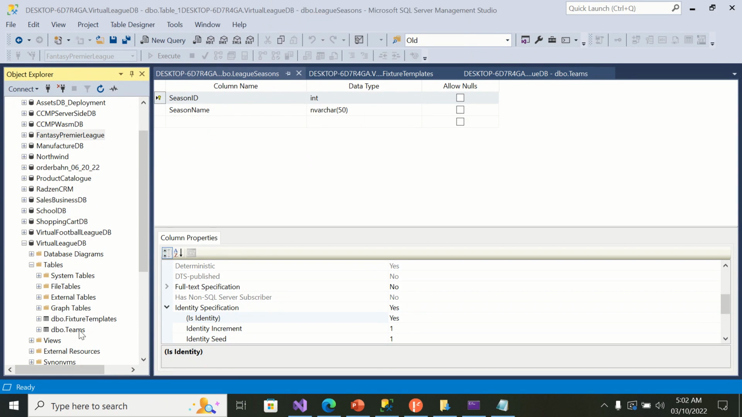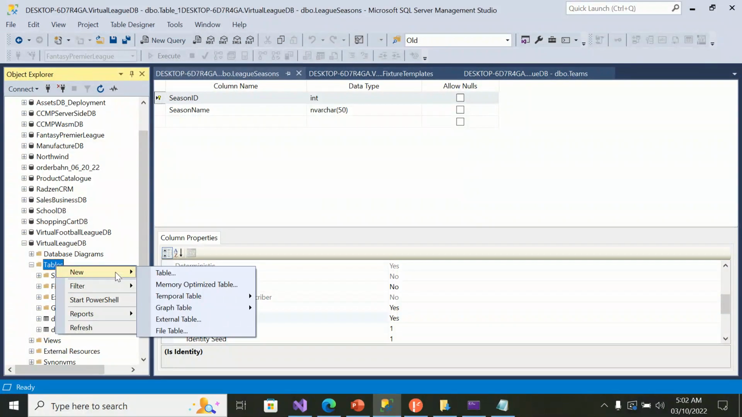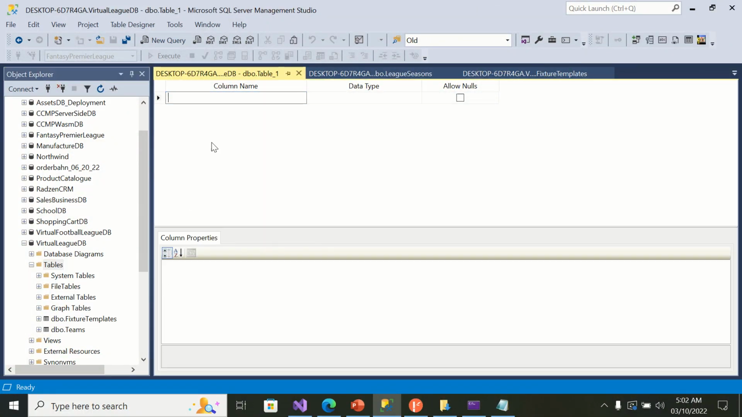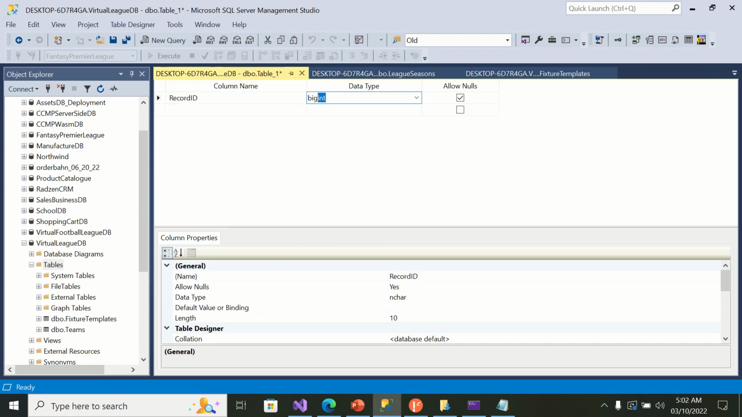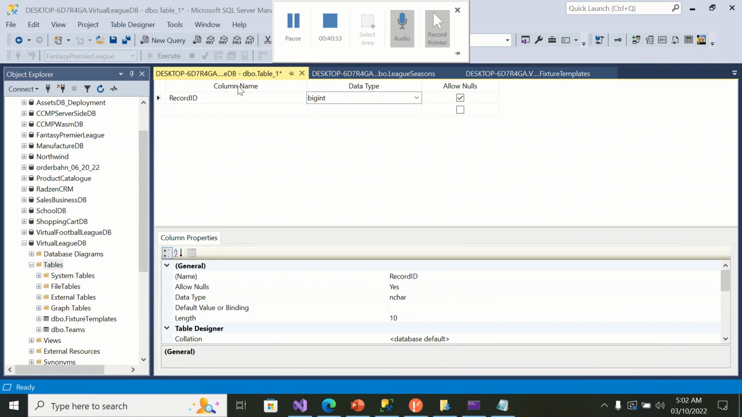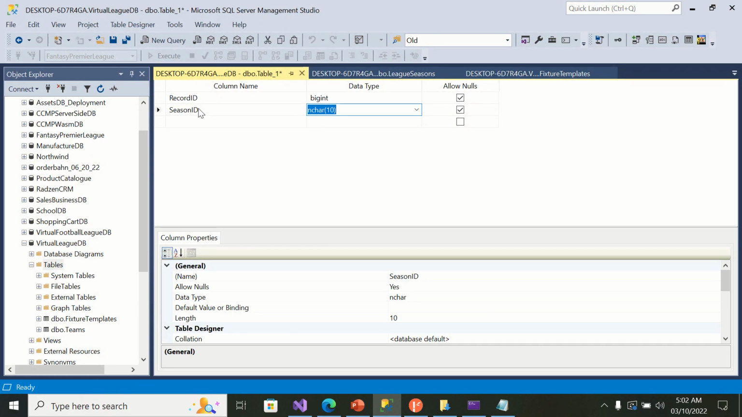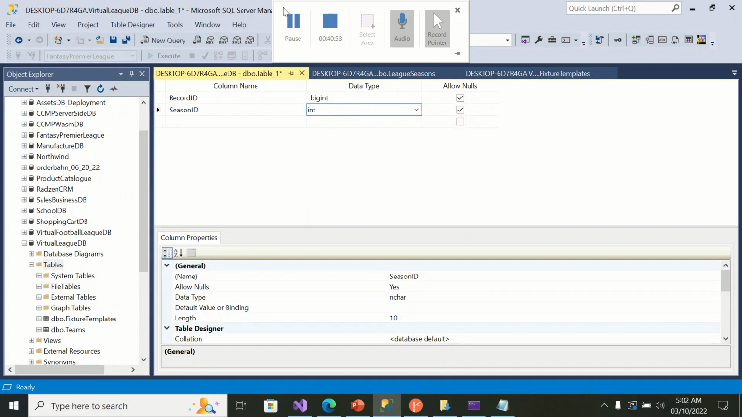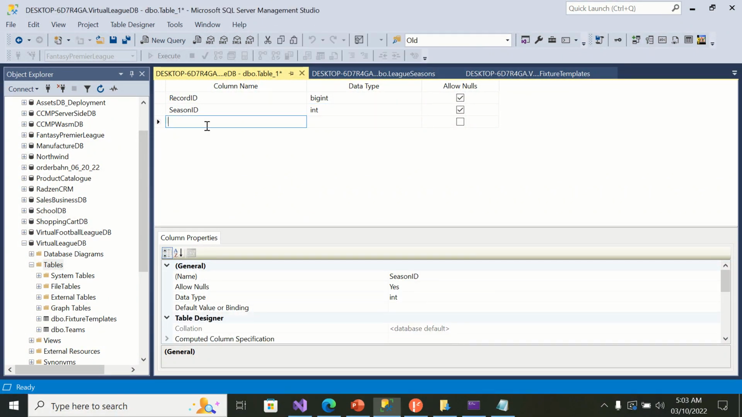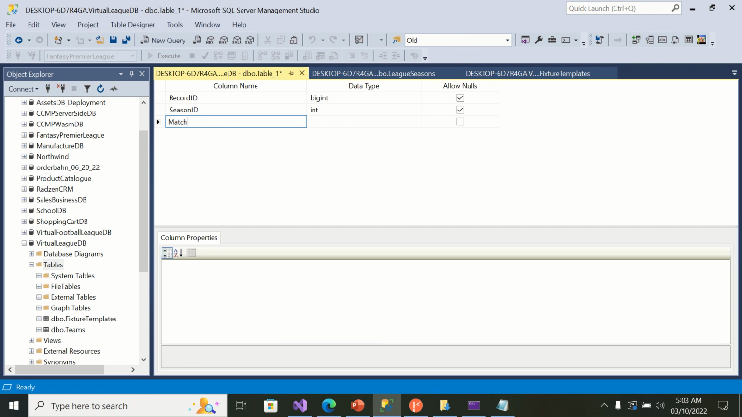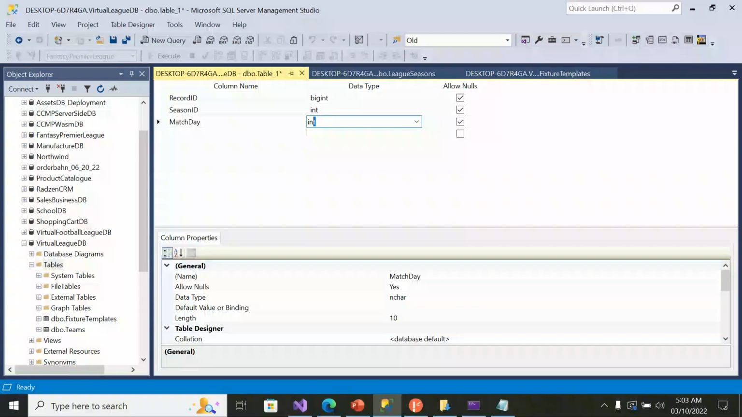So it is time to create another table. So I right click, I'll point to new, I'll click on table. So the first column will be record ID and the data type will be big int. The next column will be season ID and the data type will be int. The next thing we are going to have will be match day and the data type will be int.